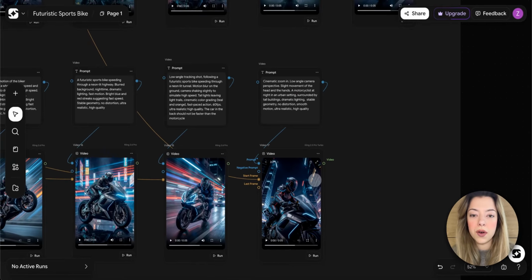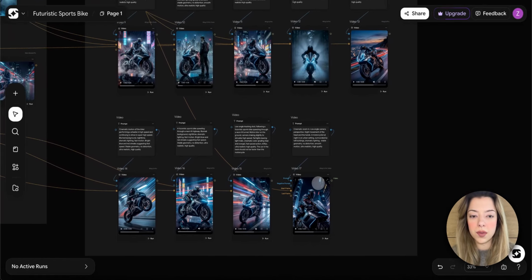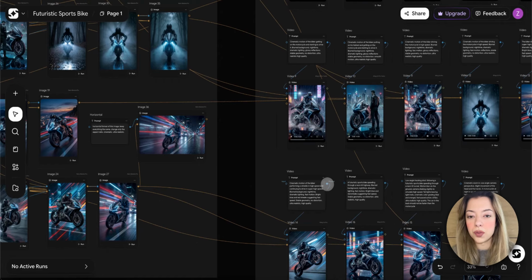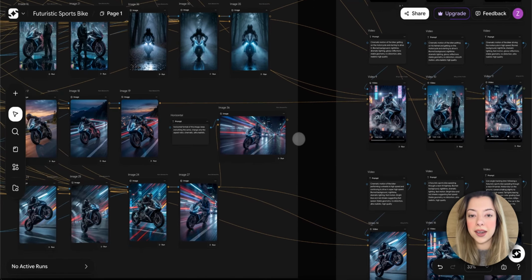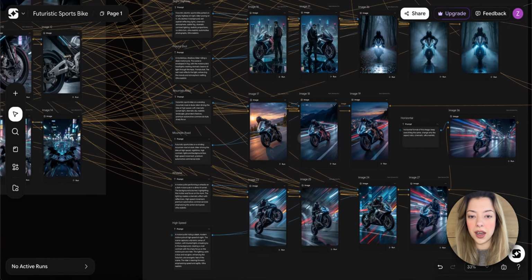So what makes this workflow powerful is the level of control you have over every frame, detail, light, and movement. Instead of random outputs, this becomes like a structured commercial production pipeline. The bike design stays consistent, the lighting stays cinematic, and the motion feels intentional.